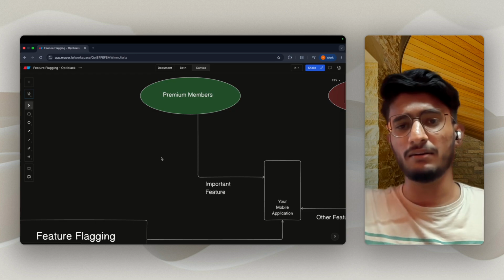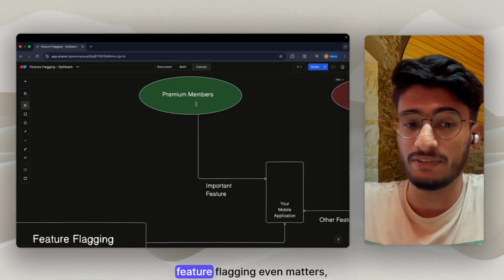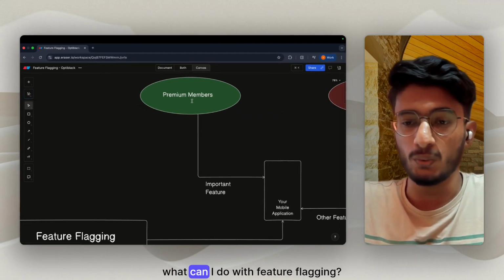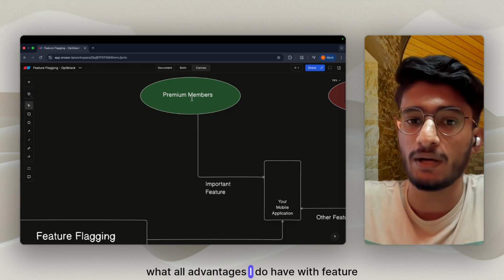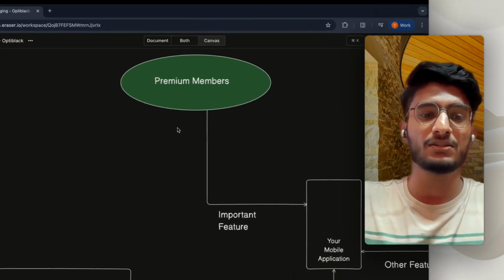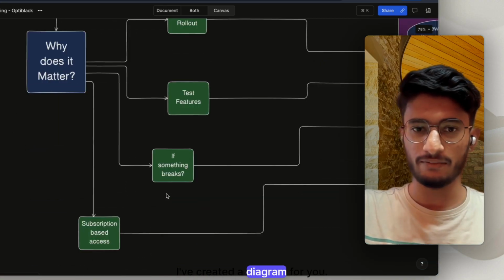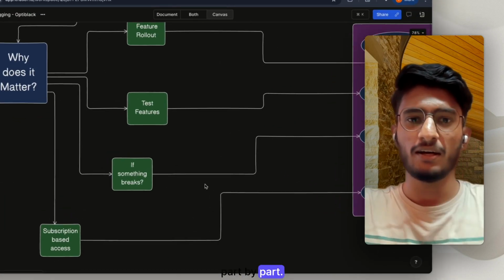Now a big question that arises here is why feature flagging even matters, right? What can I do with feature flagging? What benefits, what advantages do I have with feature flagging? So coming to it, I've created a diagram for you. Let me explain this to you part by part.